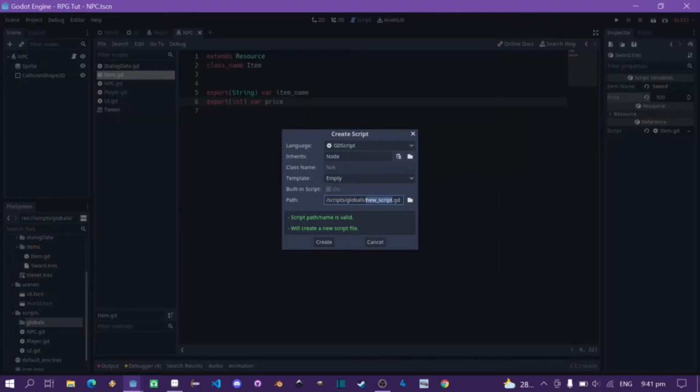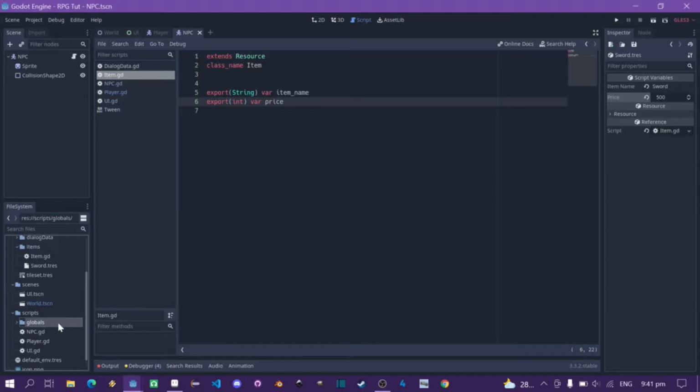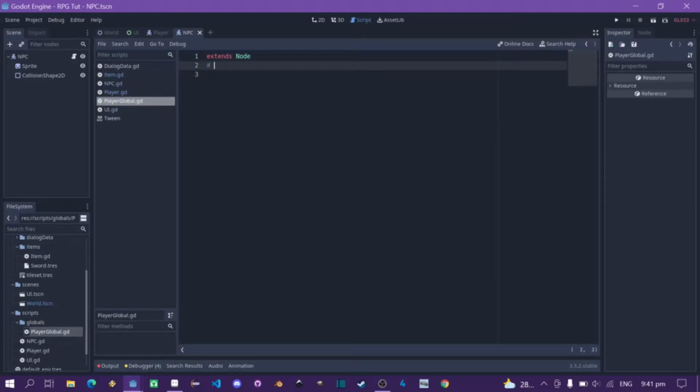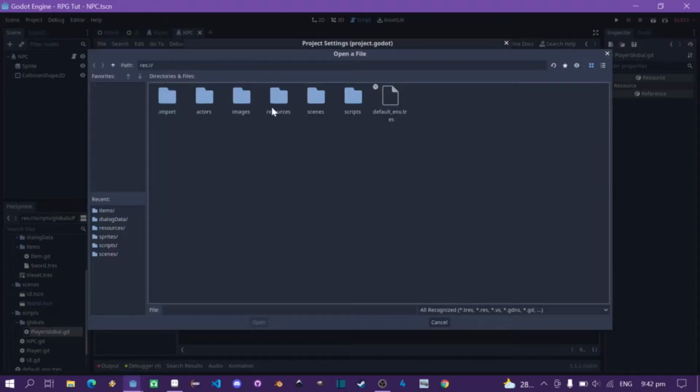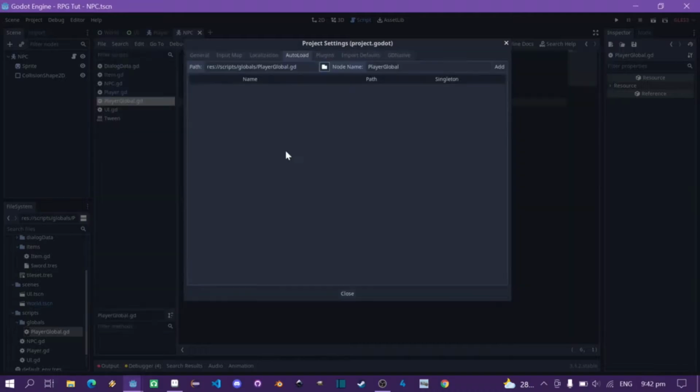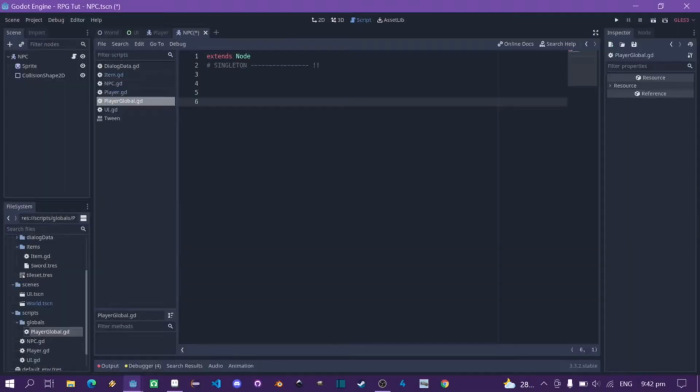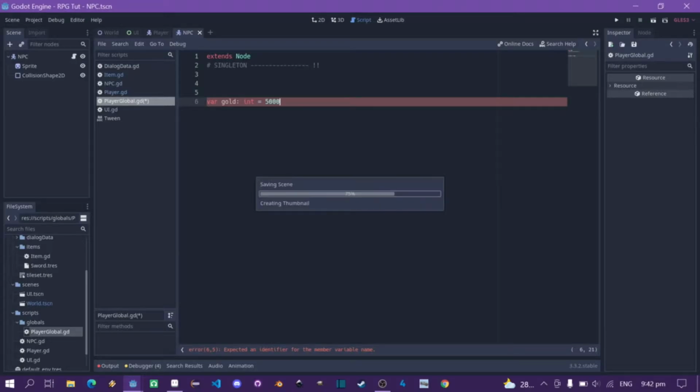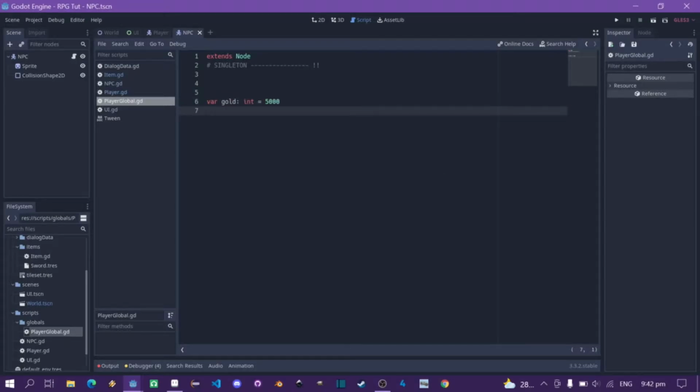Let's name this player global. I like to do this every time I'm using a singleton. Then go to project, autoload, and get that player global.gd, so we'll make that a global script. Let's just type in gold. This would be the player's gold. Let's give the player 5,000 for now. That's just about it for now.